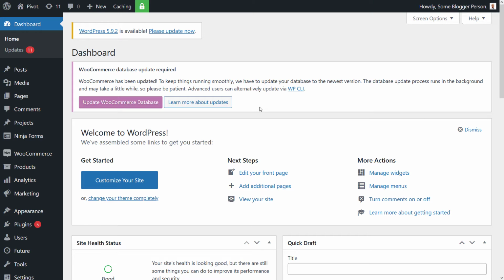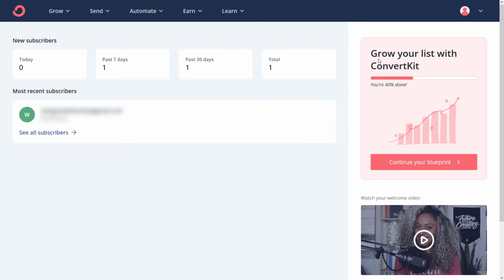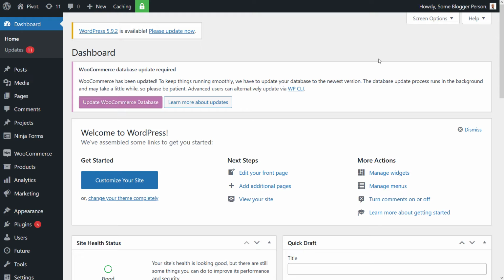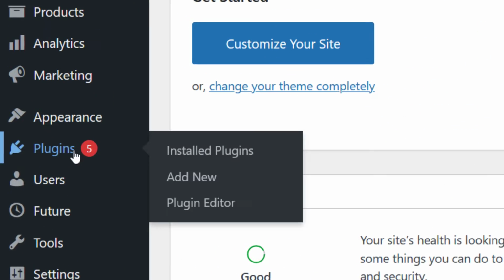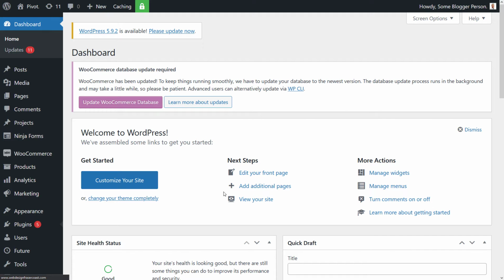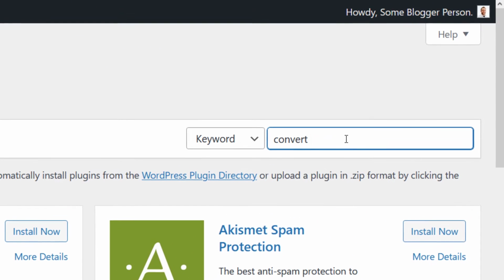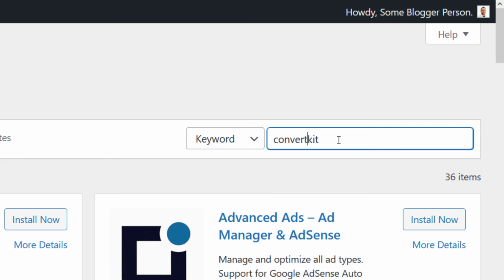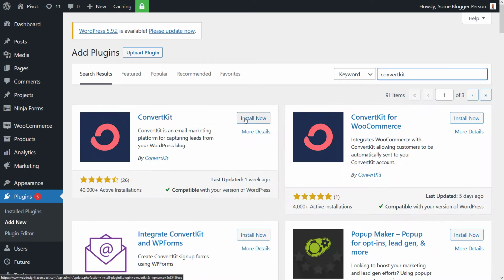So the idea is I'm logged into this test website here, and I'm also logged into my ConvertKit account. This is the test account that I use, and I'm basically ready to get the plugin installed and go from there. So obviously the first thing I want to do is go down to my plugins and click add new to start searching for the ConvertKit plugin. I type in ConvertKit at the top, all one word, and then I install the plugin and then activate it.